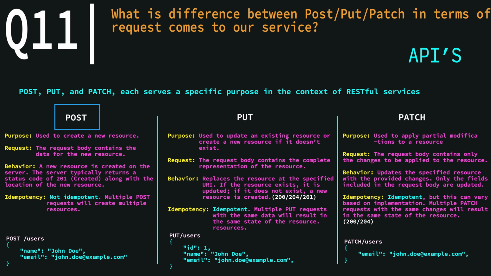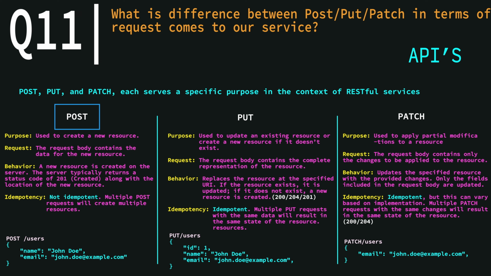Idempotent means if we hit the same request multiple times, it should have the same effect or no effect. But here in the case of the POST method, if you hit it multiple times, it will create that many resources with the same request. Since it creates a resource, the resources can be duplicates. Hence, the POST method is not at all idempotent.